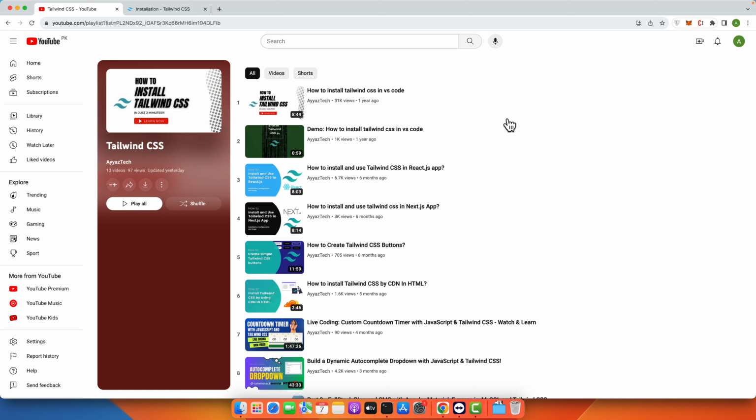Whether you are a seasoned pro or just getting started, you will find this tutorial easy to follow and packed with valuable insights. So grab your favorite text editor and let's get coding.